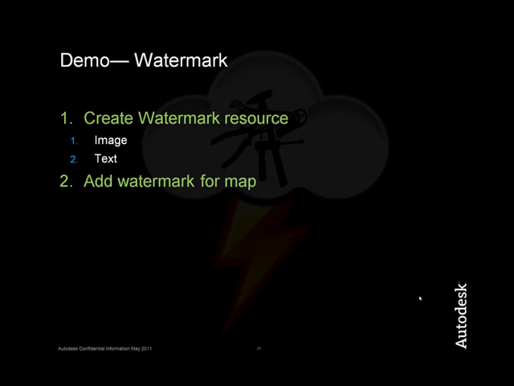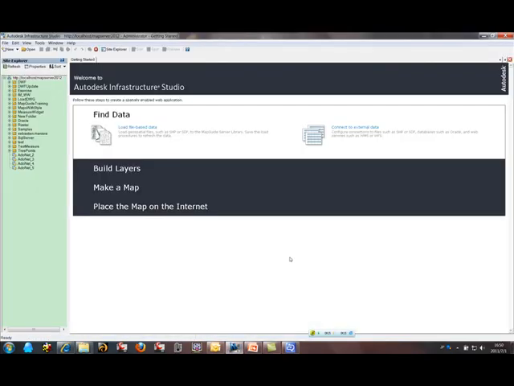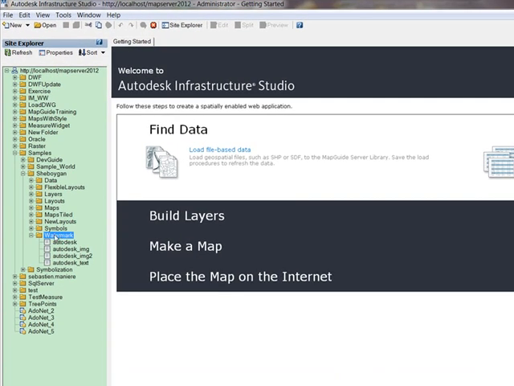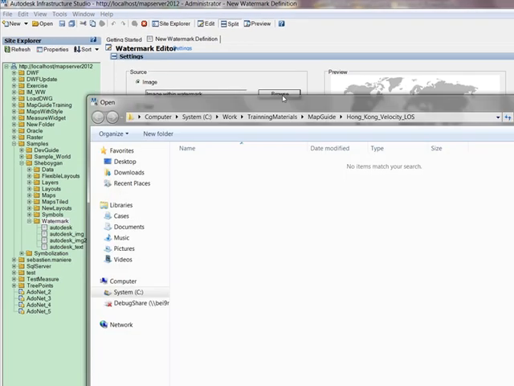Now let's do some demonstrations. Firstly, I would like to demo the watermark: how to create a watermark resource and edit the watermark for a map. Now I will start Autodesk Infrastructure Studio 2012. Firstly, I need to create a watermark resource. I will create a new watermark. The watermark can be an image or text. So I create a watermark from an image.